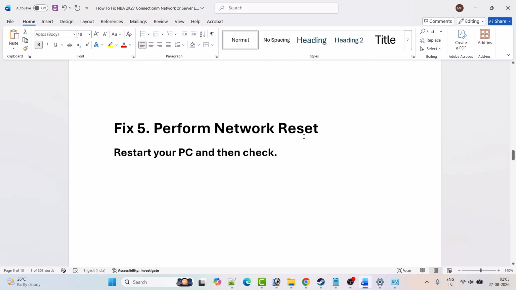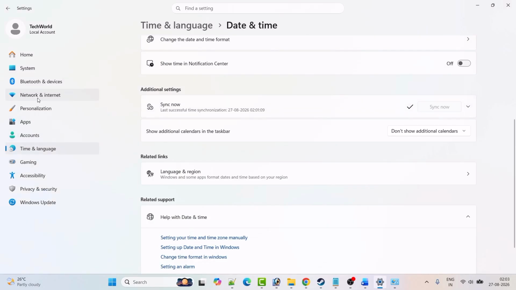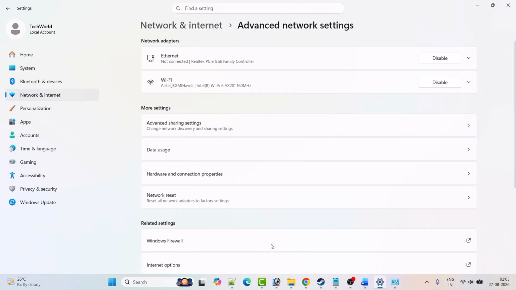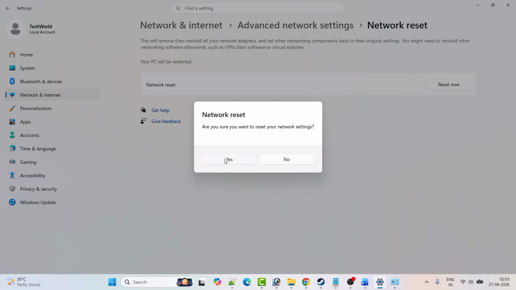Fix 5 is to perform network reset. So open Windows settings. On the left, click on network and internet. Scroll down, click on advanced network settings. Then click on network reset and then click on reset now and then click on yes to confirm.